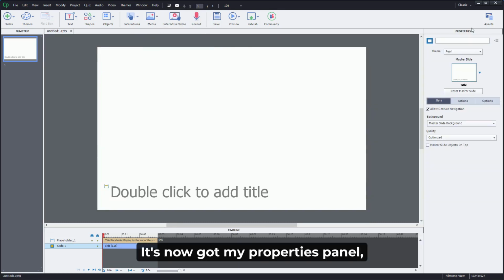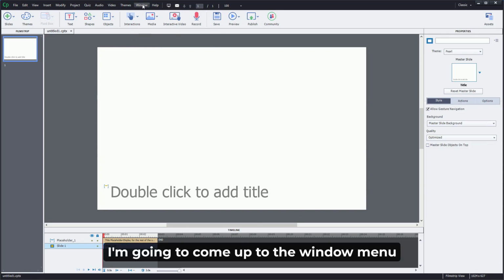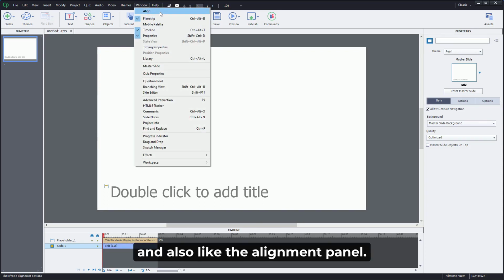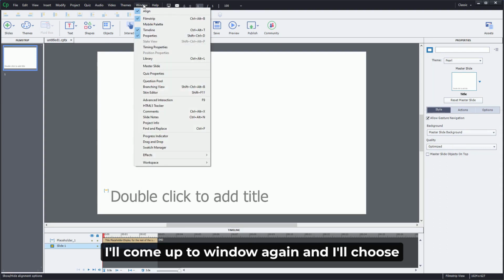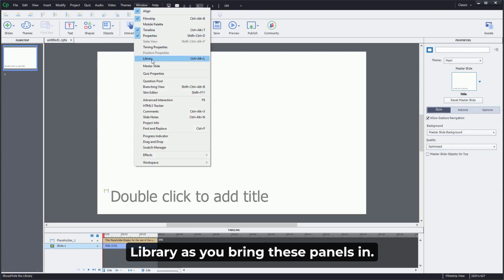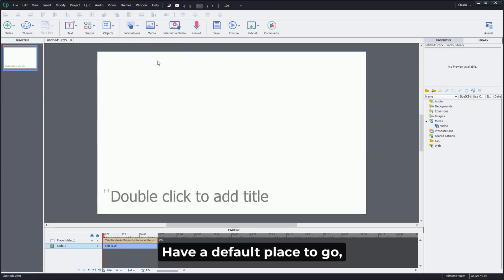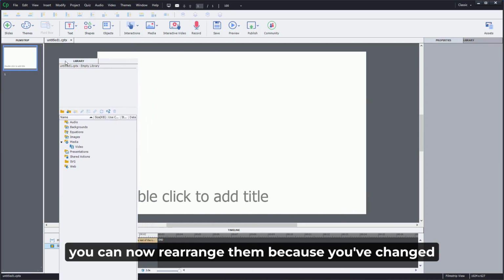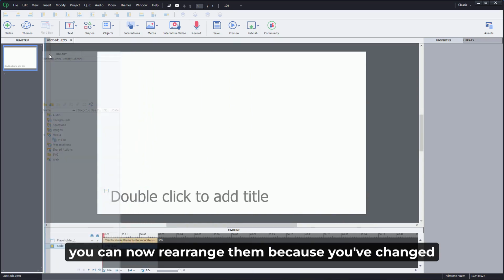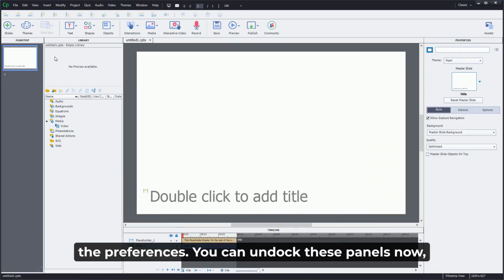So now I've got my properties panel. I'm going to come up to the window menu. I'd also like the alignment panel, so I'll choose align there at the top. So it gives me the alignment panel running across the top. I'll come up to window again and I'll choose library. As you bring these panels in, they have a default place to go. So you can always come to these panels, and if you want to, you can now rearrange them because you've changed the preferences. So you can undock these panels now.